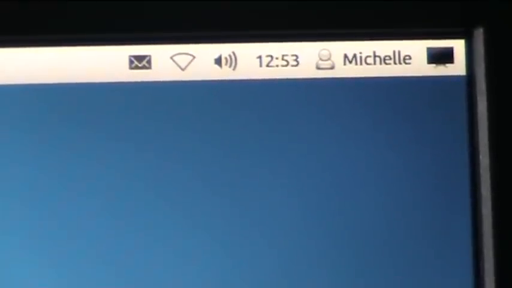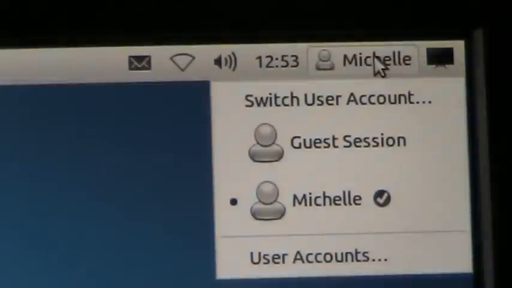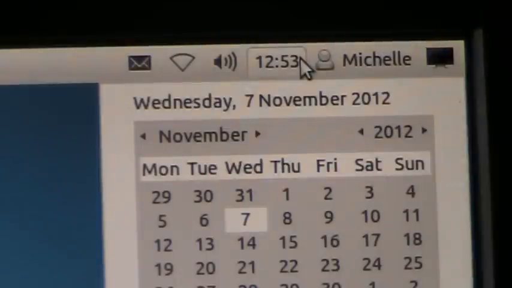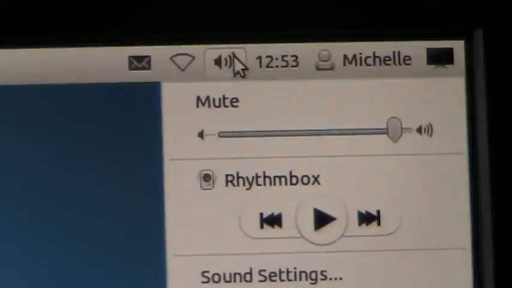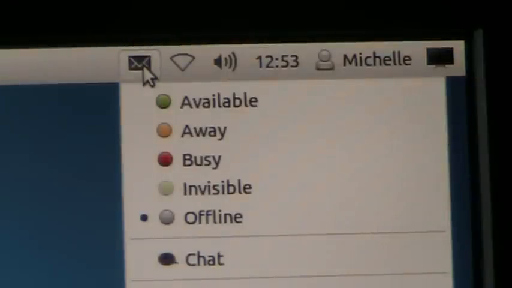At the top, however, you can see things are different. It's almost looking like the Unity interface did. And as you can see, we pretty much have all the integration. We have our option there for the system settings, displays and all the rest of it, where our logout, suspend, shutdown are. You are able to switch the accounts there. You have the clock, diary, time, date, and you'll notice that we now have the link back to Rhythmbox as we did before. And you have the connections and all the IM options there.